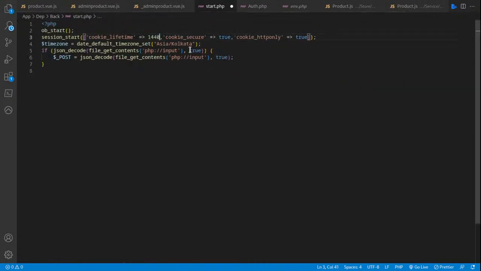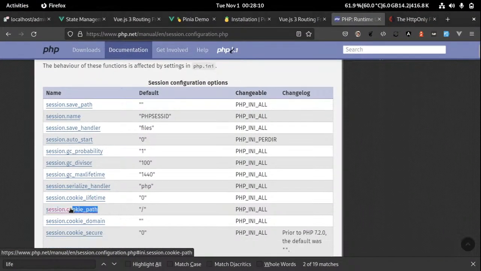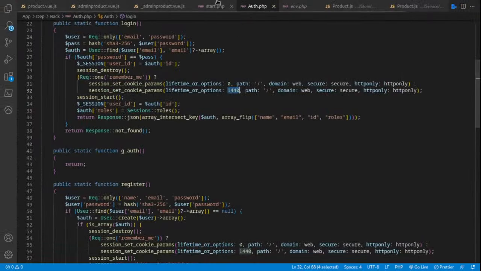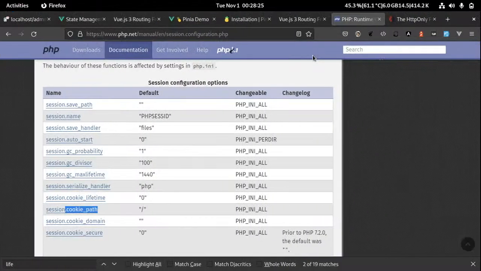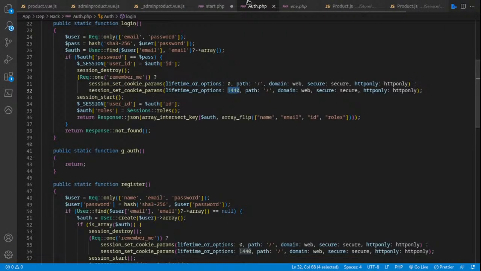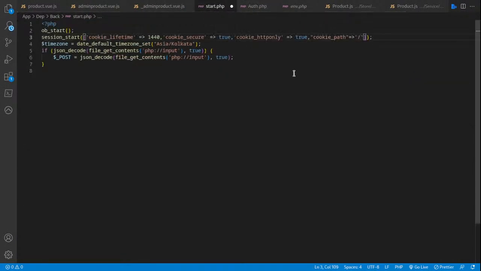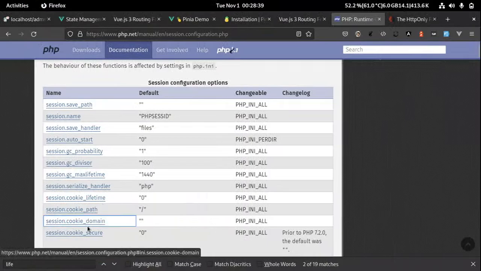So cookies are true. It should be true. Let's use the path. There should be a path. What will the path be? Okay, the path will be like that. Maybe not. And domain also. Domain. Cookie domain.